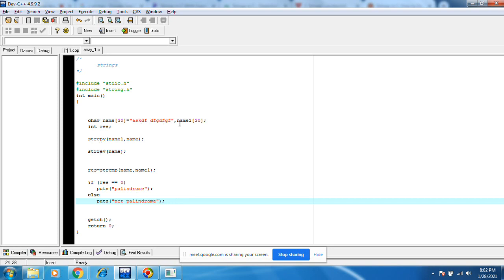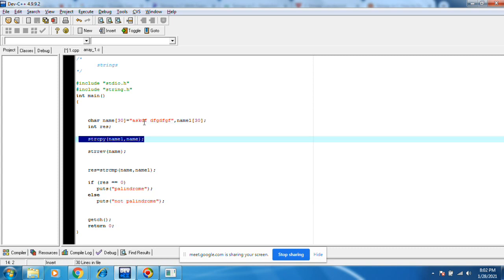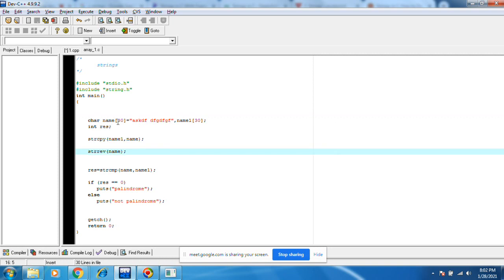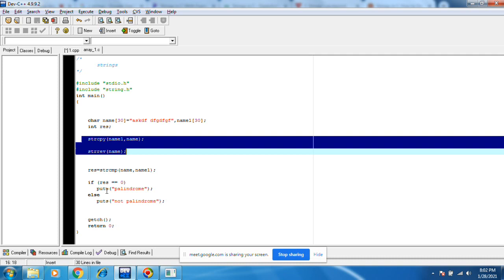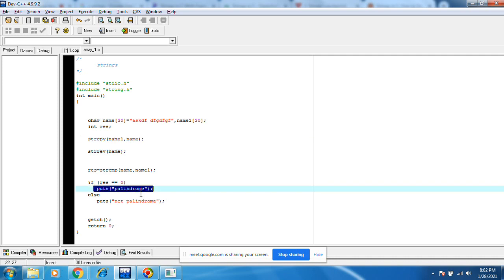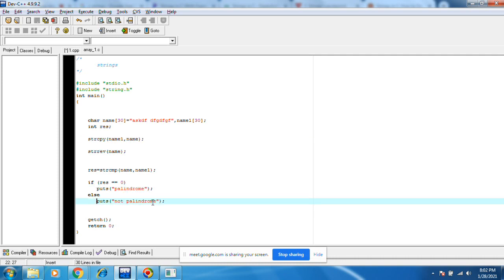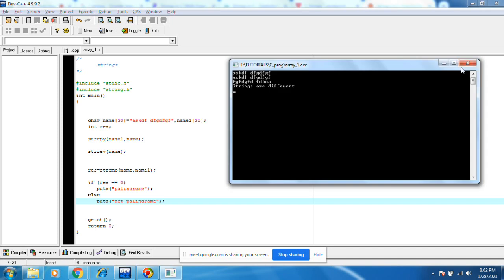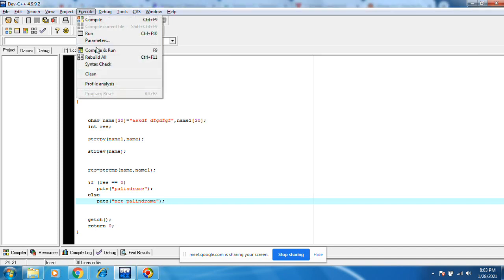Okay, the name will go to name and name one first of all. We are copying both the names, and then we'll reverse one name, or name one, whatever it may be. Then if both are the same after the reverse, we can name it a palindrome. If they are not, it's not a palindrome. Execute, compile and run.